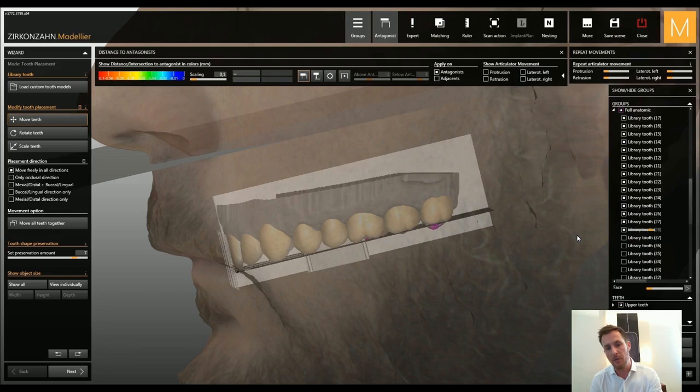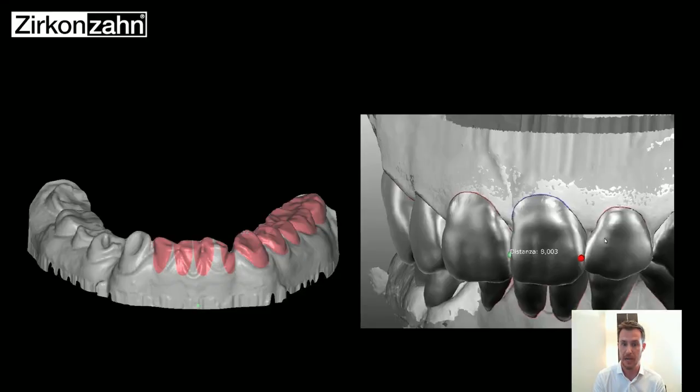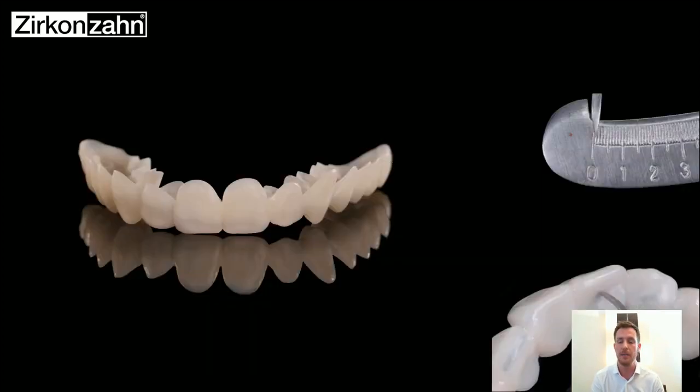I also have my virtual occlusion plane, which I reproduce, and then I just connect the teeth, adapt the teeth onto the model, and then mill this situation out as an anatomic bite splint. This is milled in a polycarbonate material called multi-stratum flexible. It's a multi-layered material, and it's milled very thin as well. It's only 0.1 millimeters thin.